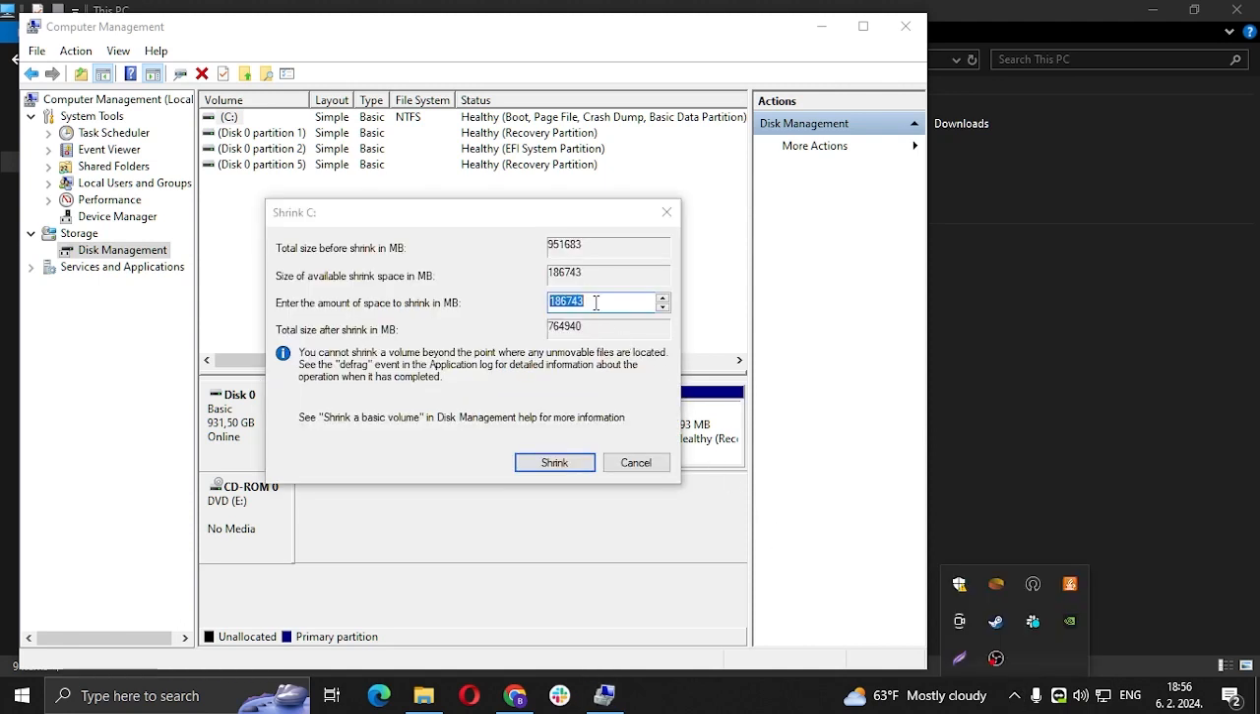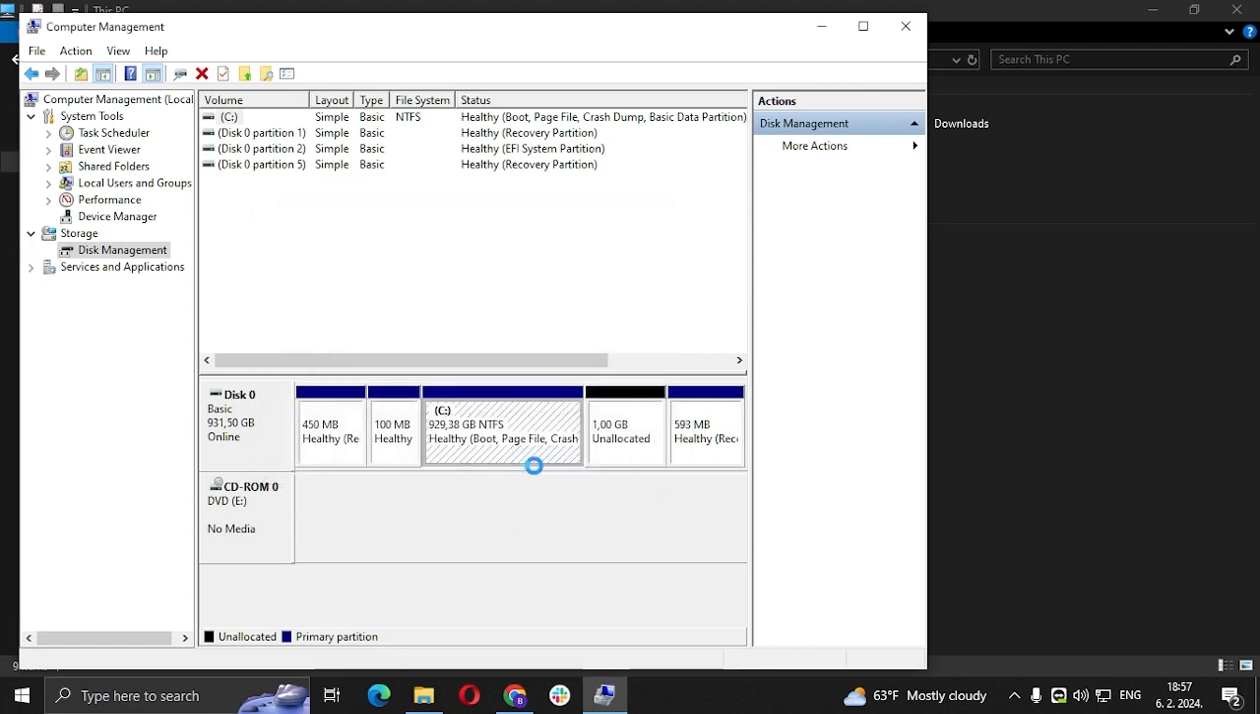So after it loaded, there is the prompt to enter the amount of space to shrink in megabytes. So this is in megabytes. We're going to go with 4088, let's say. That's around 4 gigabytes, maybe less. So we're going to click on Shrink, and we got around 5 gigabytes, or exactly 4.99 gigabytes of unallocated memory.